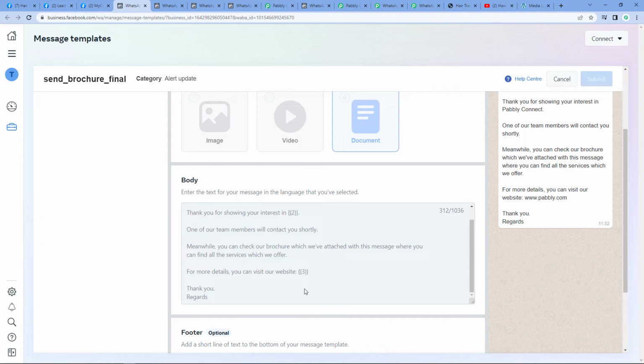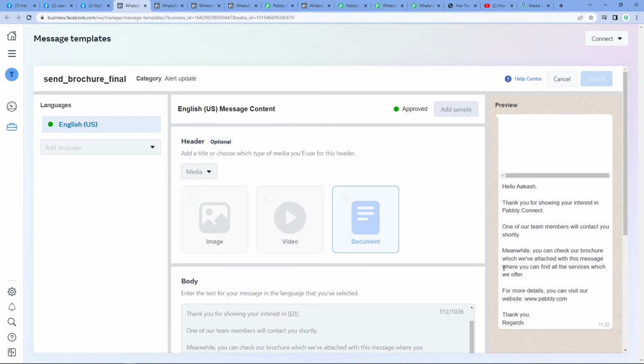This is just a message template. And once it is there, it is going to come like this. So this is going to be your WhatsApp message. Now this is just the preview. Here will be your header. And then, hello Akash. Suppose the name of my lead is Akash. So hello Akash. Thank you for showing your interest in Pabbly Connect. Now Pabbly Connect is the name of my company. One of our team members will contact you shortly, and then the message in last.